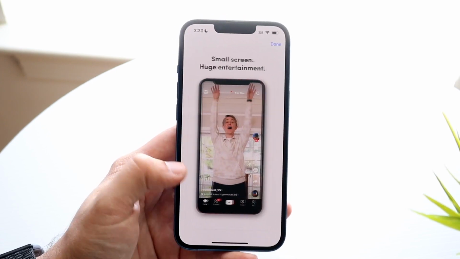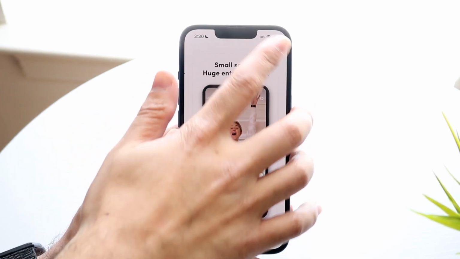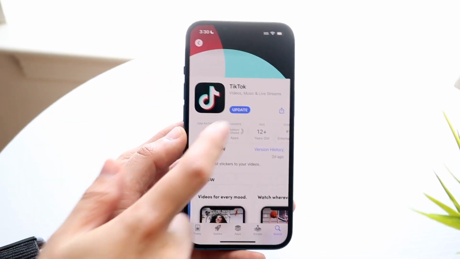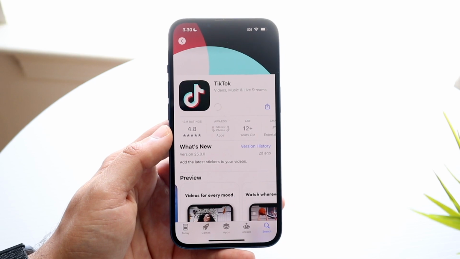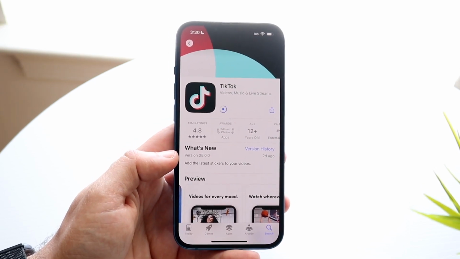So if you're scrolling through here and you find a ton of issues within the application now, well, if you updated it, that's probably why. Maybe it was a faulty update, maybe it was a bad update, and all you have to do now is probably wait until TikTok fixes the problem. Now, there are some other ways you can go around this.